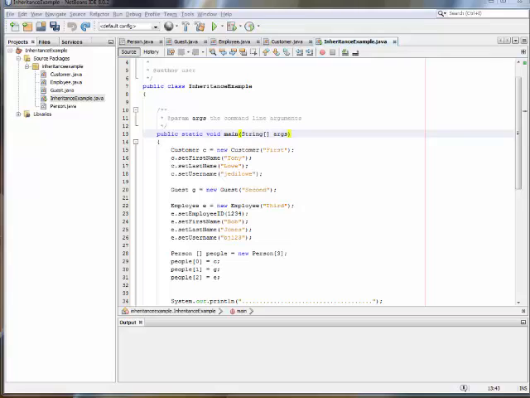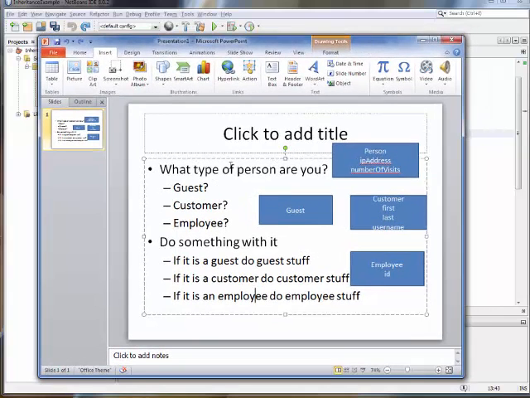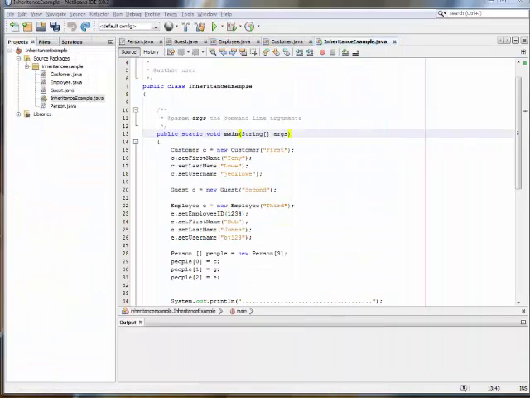Now we have a design, and we need to realize that design. So from our design, we said the first step is we want to ask the user what type of person they are, a customer, a guest, or employee. So given that information, we are going to adjust the main application we started with.